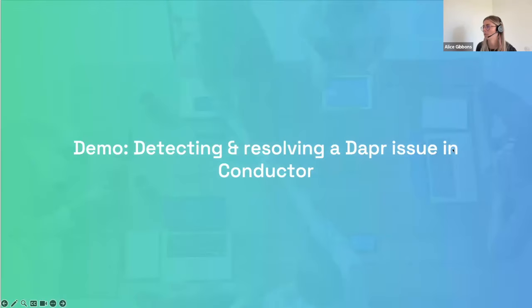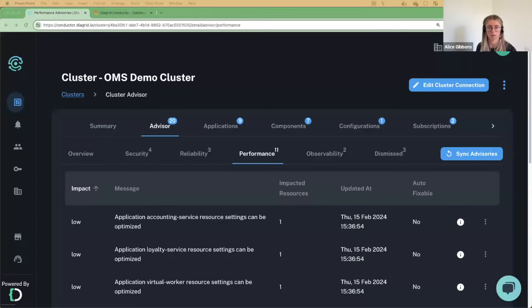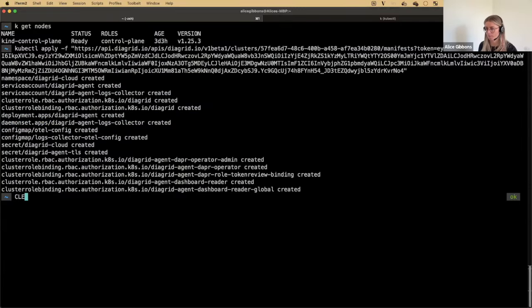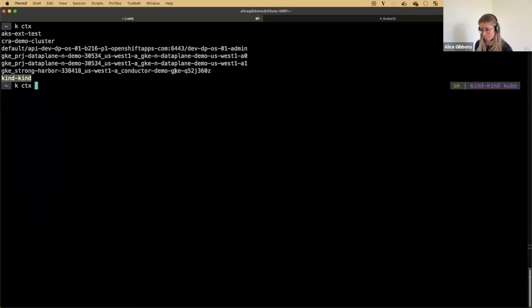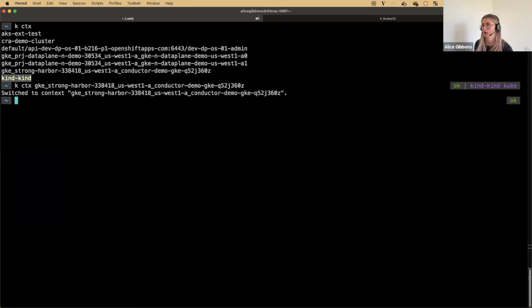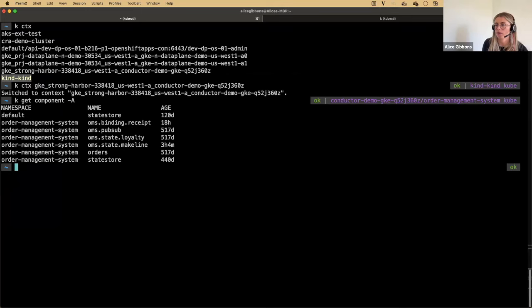So in the last demo, I want to show how to detect and resolve a Dapr issue in Conductor. To do this, I'm actually going to flip back over to my terminal here, and I'm just going to switch clusters. Okay, so I am now running within a GKE cluster in this case. It's not important, but I'm running within a GKE cluster.